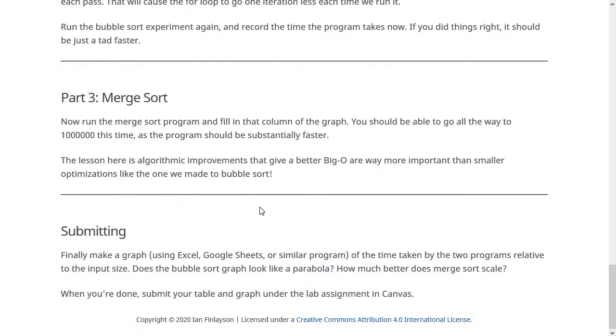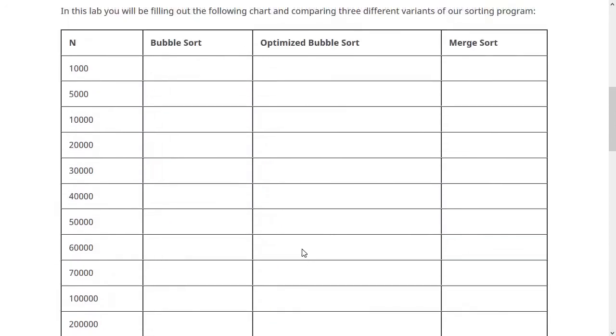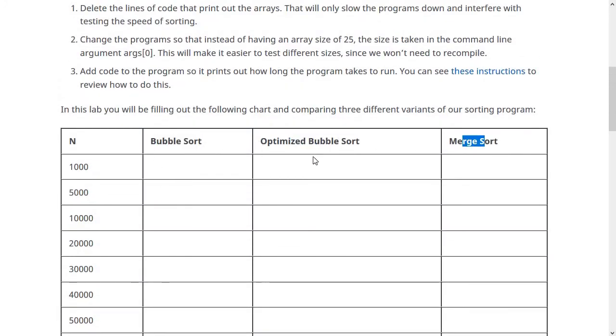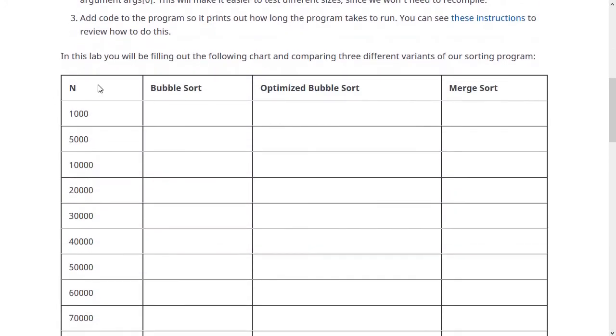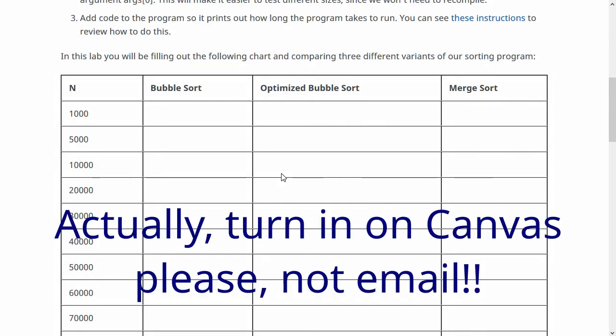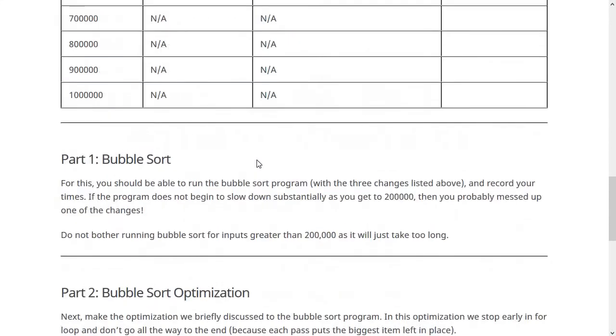Then what you should do is you should make a graph using Excel, Google Sheets, or some other similar spreadsheet program, and draw lines basically for these three things. Have a curve that takes, you know, n as the x-axis and the amount of time that the program takes as the y-axis, so you can plot out what the three curves of these programs look like and how they scale. And then when you're done, I'd like you to email me that file, that Excel spreadsheet or Google Sheets thing or whatever it is. So that is what you're turning in for the lab this time.